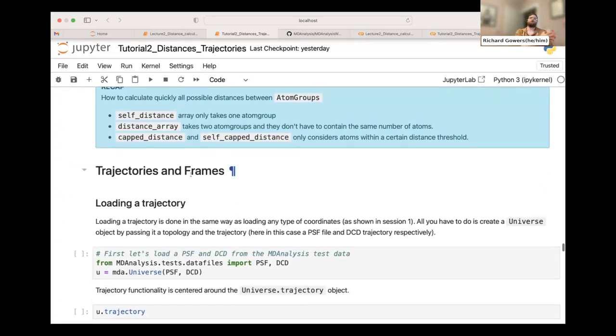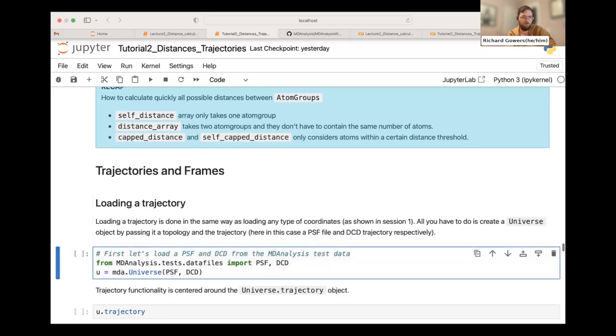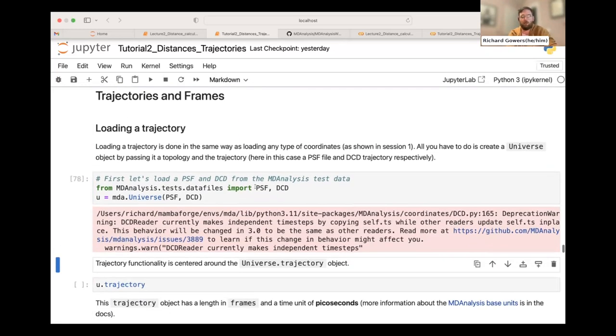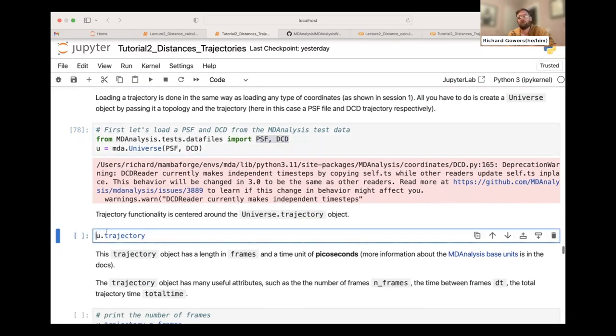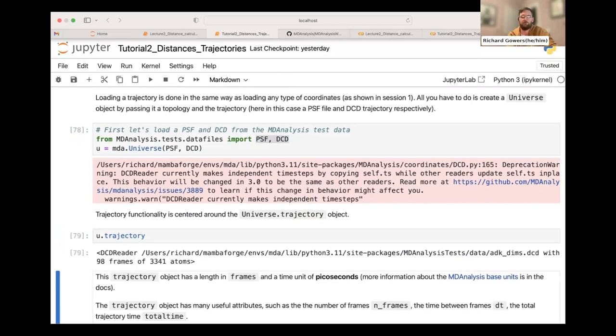So everything I've been talking about previously, I think a lot of people have probably been thinking that it's only looking at single frames, and we're instead more interested in trajectories. And so this is how we can look at a trajectory. So we're going to load a PSF and a DCD file this time. And so we're going to look at this dot trajectory attribute of the universe.